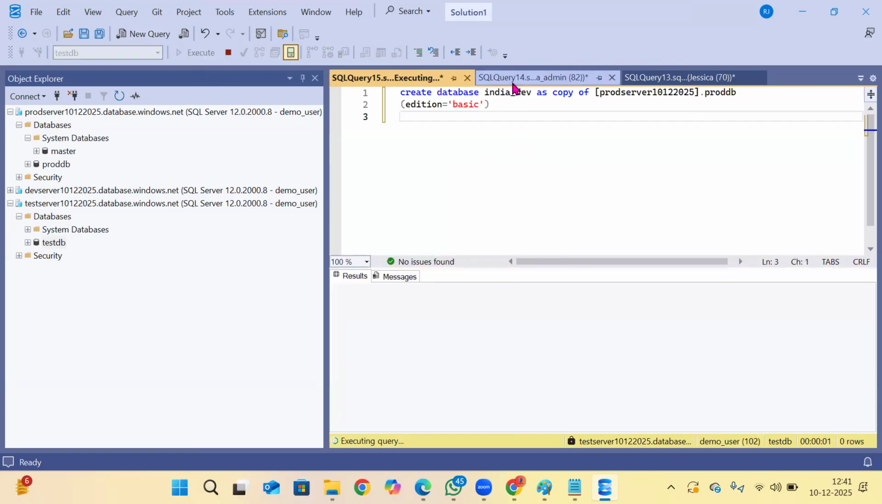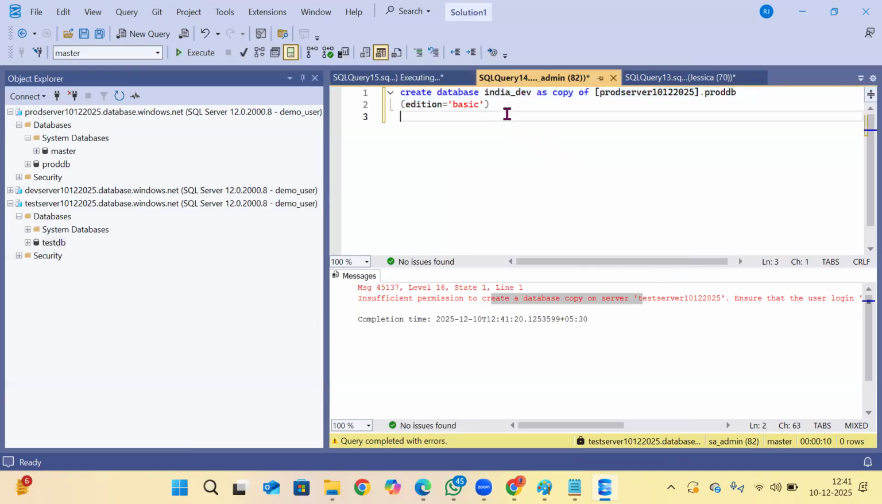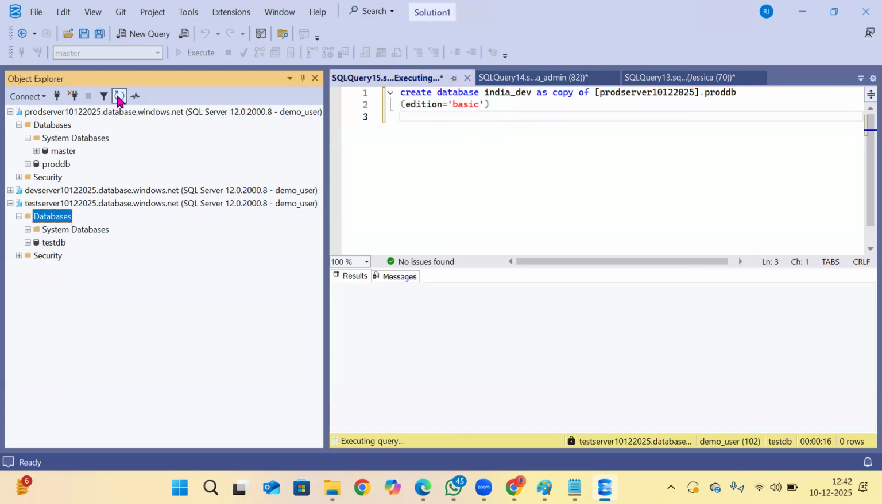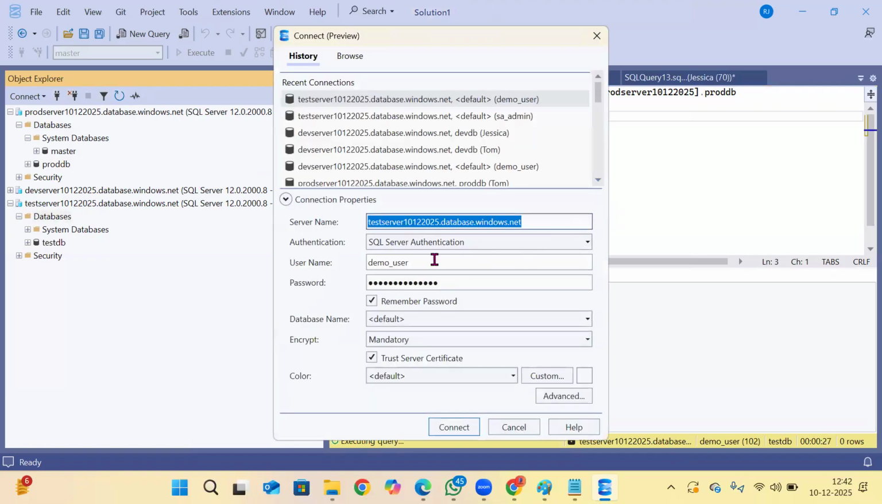And it has to work for this also. I don't know why it is not working. Let's see whether this will work or not. If this will work, I will try with that also, because you can connect with anything, only the login has to be available. Let's see now. It is taking time to create. It will come. Meantime, I will try to connect with SA underscore admin.